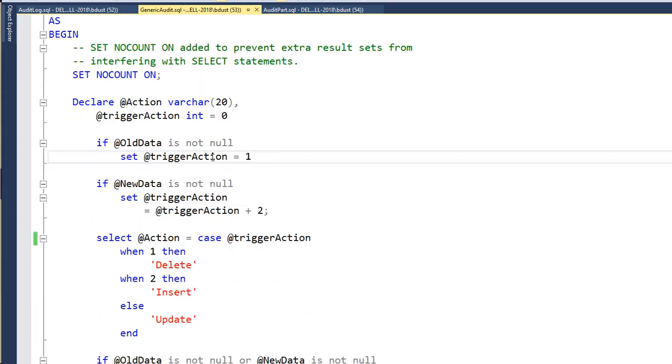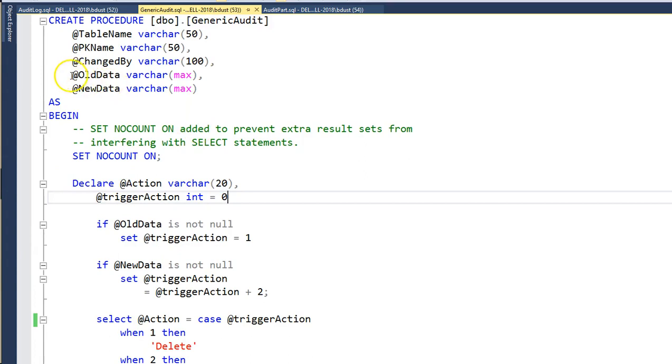Okay, so nothing real fancy here. First thing we want to understand is what action causes this. Is it an insert, an update, or delete? So we're going to start out with a zero here for this trigger action. If we have old data, meaning our trigger passed us old data, and we know from our lessons on triggers that this would come from the deleted table, so basically if we have deleted data, we say we have old data, it's not null, we will set this action to 1. If we have new data, meaning it's either an update or an insert, we're going to take the trigger action, whatever it was, either 0 or 1, and add 2 to it.